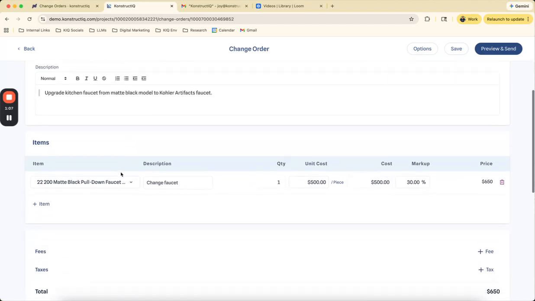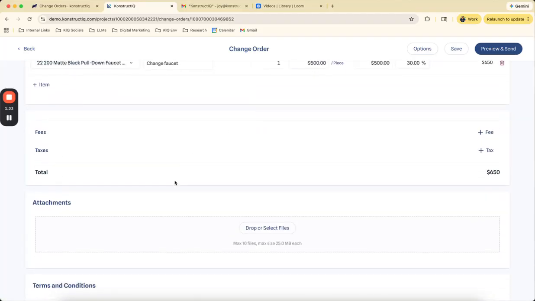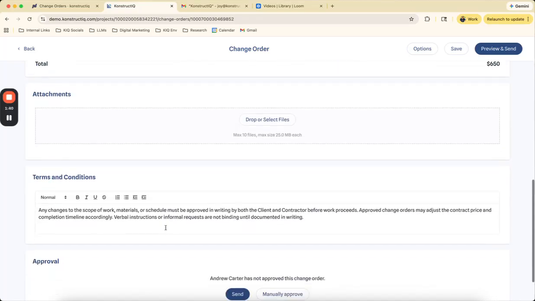And there's two ways you can create a change order. You can either choose an existing budget item, or you can create a new item. In this case, we are changing the faucet material from a matte black pull down to a higher end model, which is going to result in a change of $650. You can also add any attachments here to show a proof of work. Terms and conditions is something you can set in settings, and they'll appear on every change order.